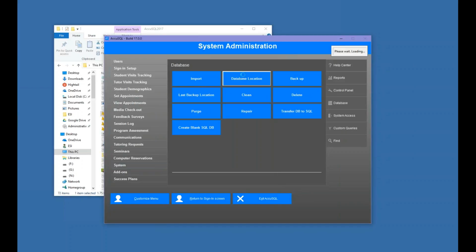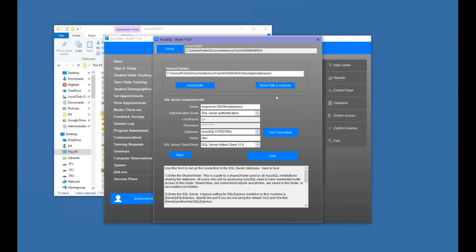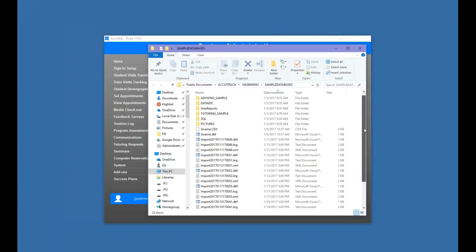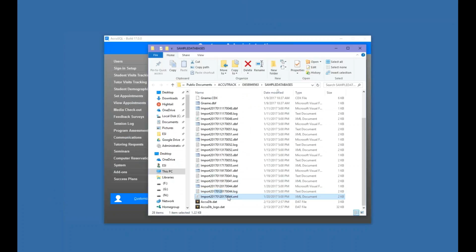I want to just go to my database location here, and then I'm going to show path in Explorer. So your shared folder path is going to be the location that's going to store these files that we want to look at. Okay. Now with my verbose logging, you can see when the imports run, it's writing out some files for me. That DBF file, a log file, and an XML file. So we can analyze those.